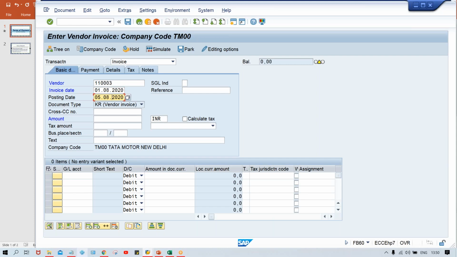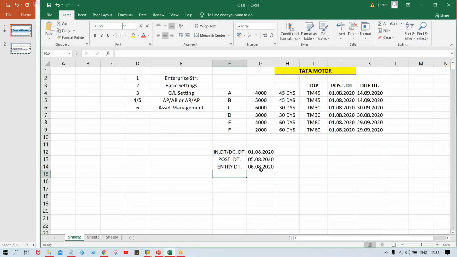So even though in the posting date we have given the 5th itself, the entry is going to take place on this date. So in the entry date field, it is going to be updated as the 6th only, right? So on these two dates we have control. On entry date we don't have control.